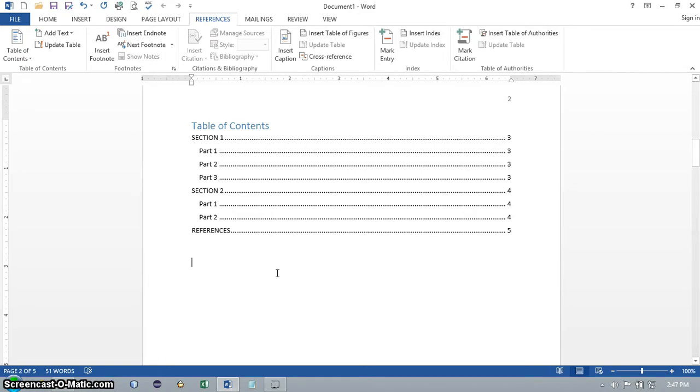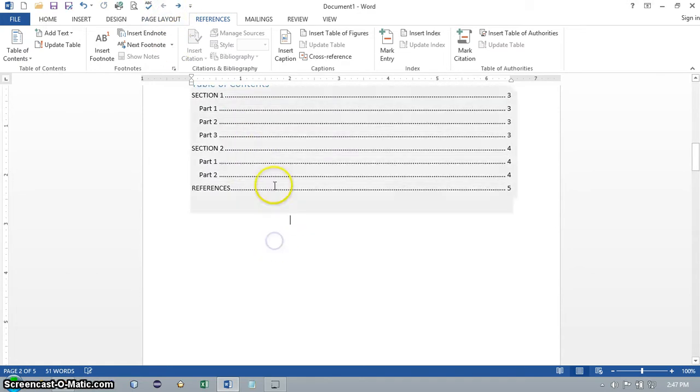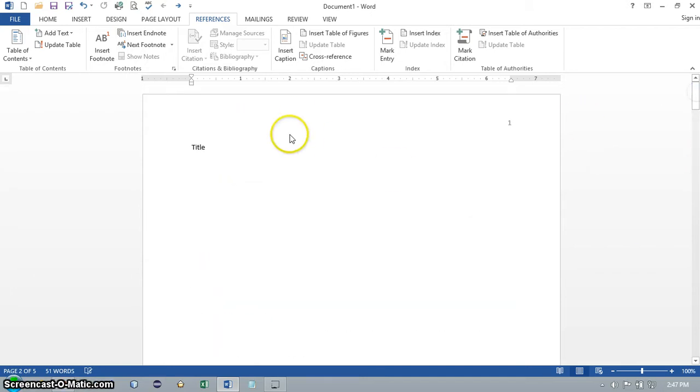Not only has it been generated, but every single one of these entries is now an active link. If I hold down the Control key and click on Section 2, watch what happens. The document immediately goes to Section 2. It's starting on page 4. That's exactly where it was supposed to be. Let's look at the table of contents again. Section 2 was, in fact, starting on page 4. That's perfect.